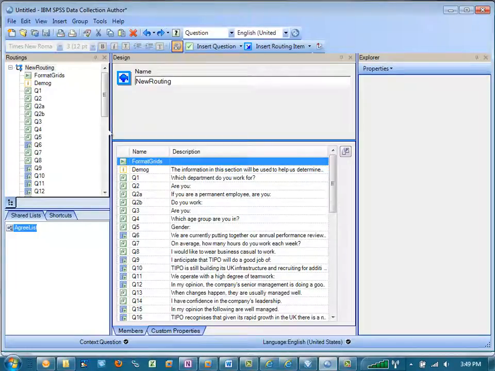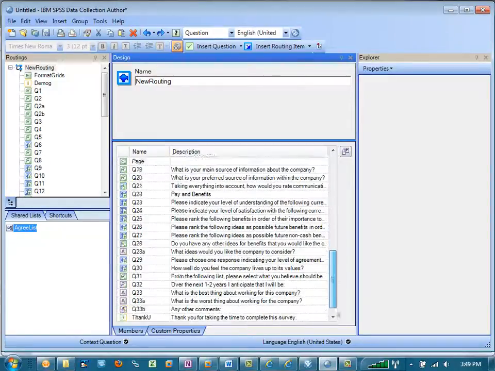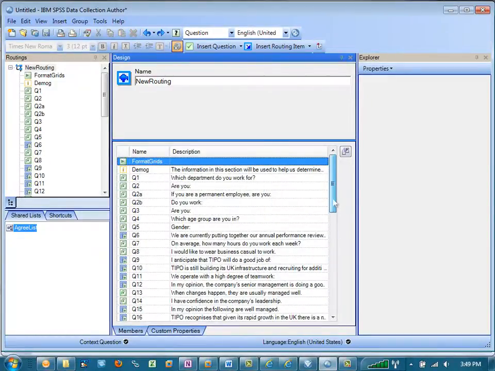Once the wizard is complete, we can begin to view our different questions. Here in the middle is an overview of all the questions. If we scroll down, you can see we have roughly 33 questions. If we go back up to the top, we can see what some of these questions ask. Are you a permanent employee? Do you want to wear business casual to work? What do you think about teamwork? So like we said, as an HR manager, out of the box, we have a whole suite of questions here to get you up and running.